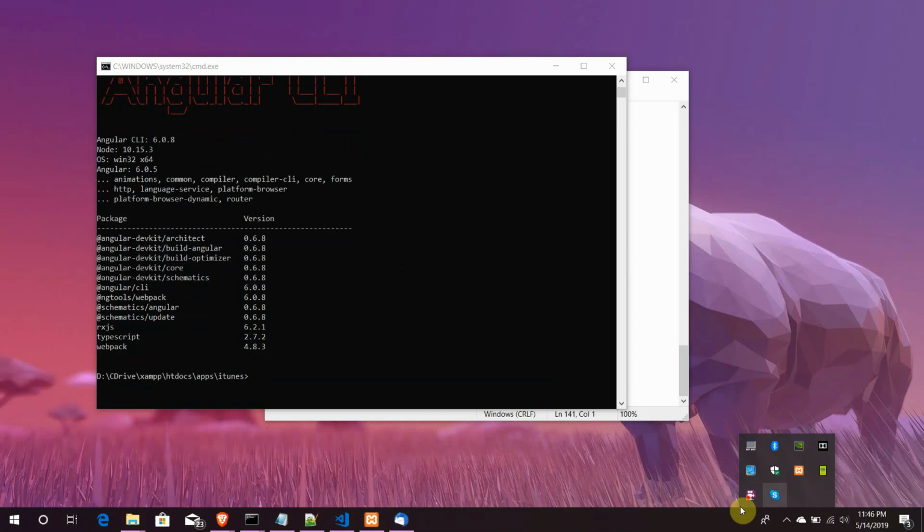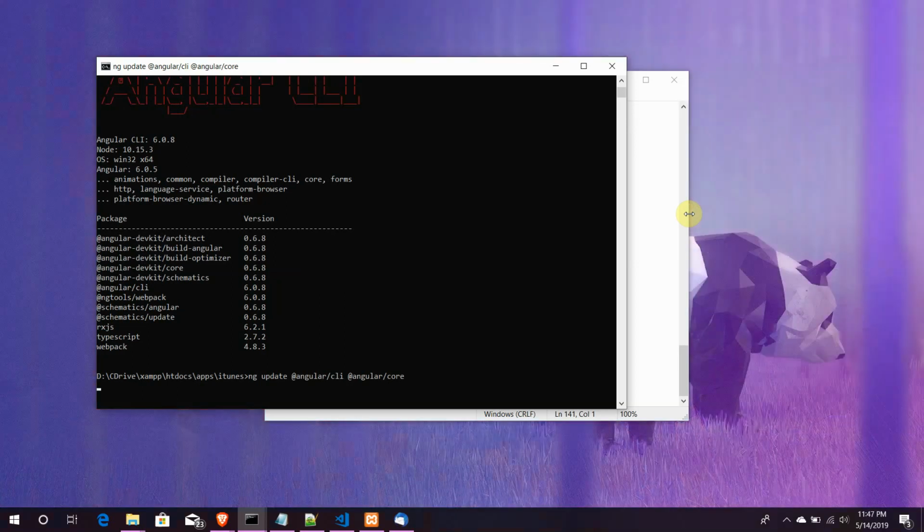So let's do it. We have to run this command called ng update @angular/cli and @angular/core. These are primarily the things that we have been using, and we'll update these. It's just an easy example to showcase how you can update. So let this update automatically. We'll wait for it to process.